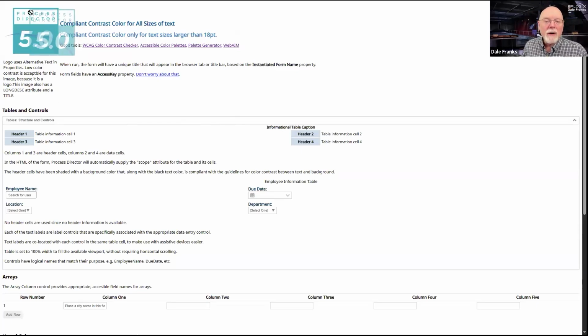Now, this text here in this color, where it says Process Director, is not compliant in terms of color contrast. It doesn't have to be. It's a logo. Logos are exempt from the color contrast requirements. We have to know that they're a logo, but they are exempt. Now, this image that I've put on here, there's another requirement.